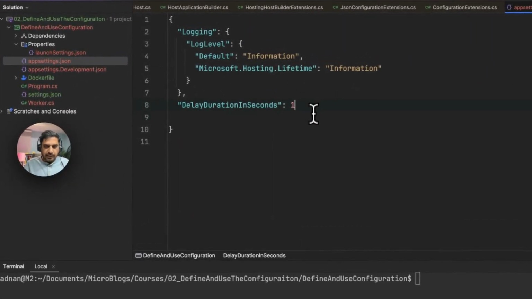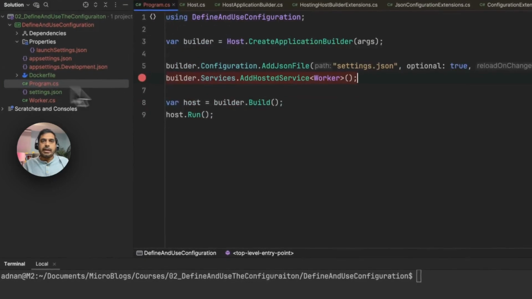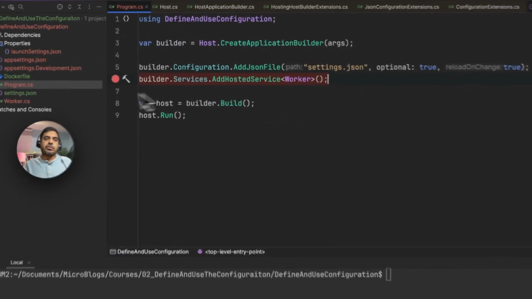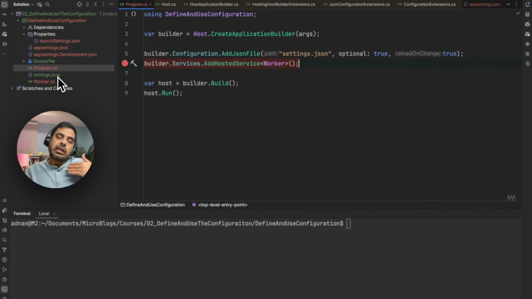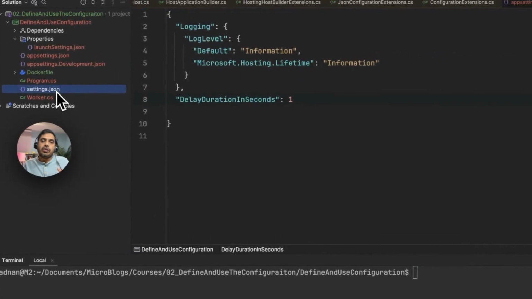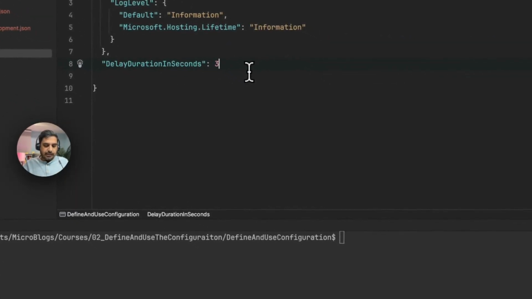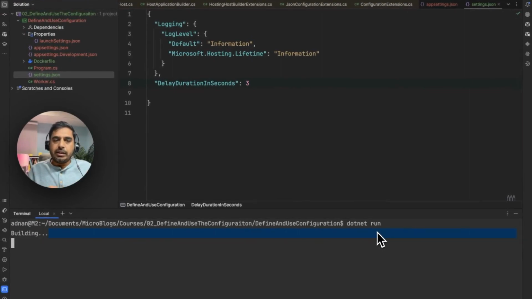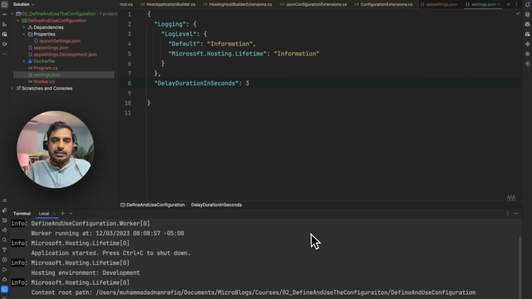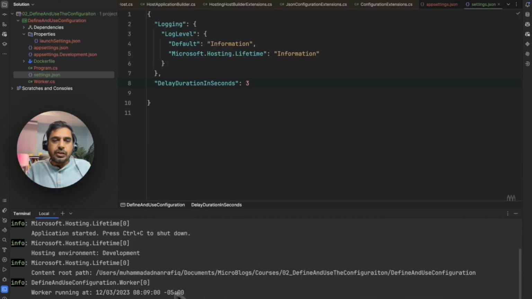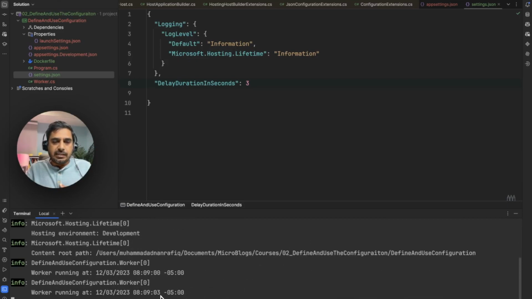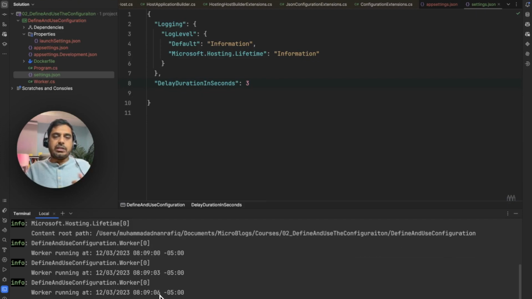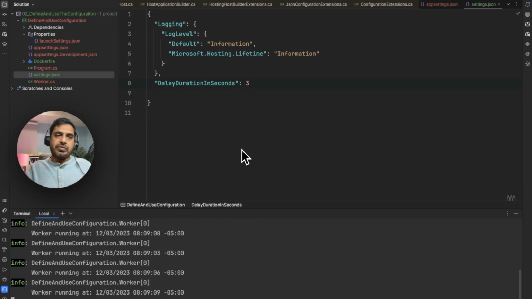So let's remove that as well and go back here. Now what will happen is, whatever the value, since this is the last source added, if I provide a value of say 30 seconds here, my application should log a message using the hosted service worker after 30 seconds. As you can see, the first message is at this time, the second is 30 seconds, and the next one is after 30 seconds. Well, you have seen that.